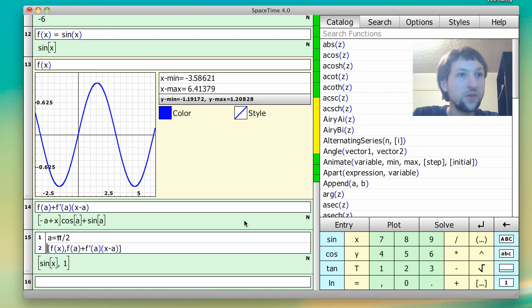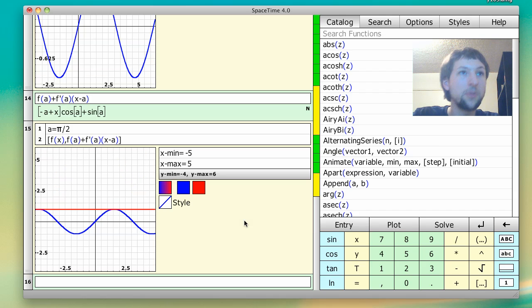And then if we do Apple enter, then we get the tangent line. And so if you saw before, it output a list, which was sine of x, comma 1, and that is exactly what the tangent line turns out to be. It turns out to be the line y equals 1.